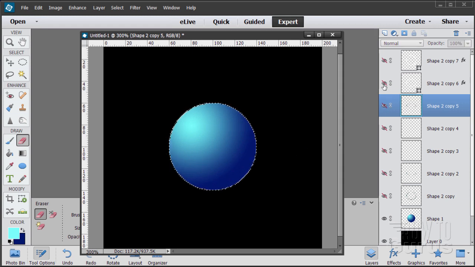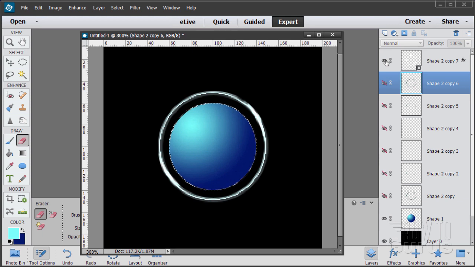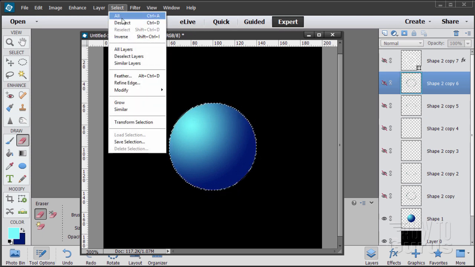There we go. Hide that. Next one, that's right here. Same exact thing. Simplify it, erase the bottom. There we go. And the last one is outside, so that doesn't matter. Okay, that's all taken care of. Let's go ahead and deselect.